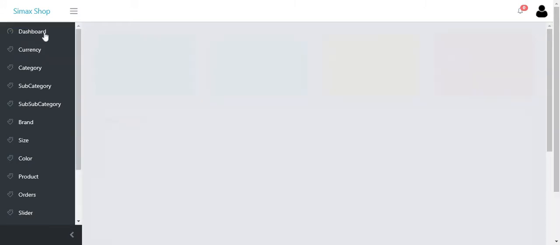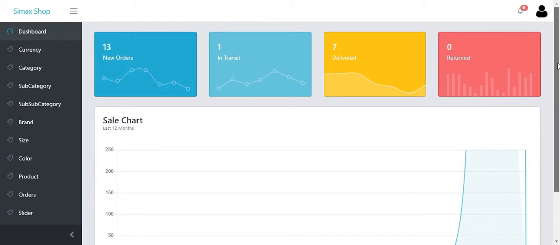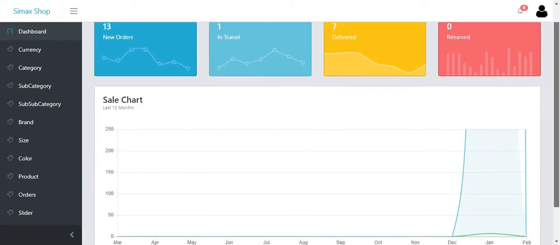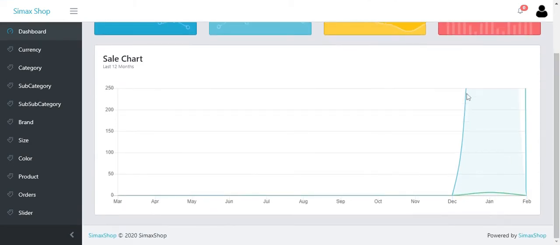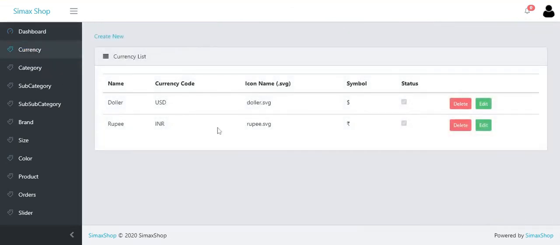So this is the admin tool. You can also view new orders, in transit, delivered and returned. This is sort of a graph showing how many total amount and how many count of the order is there. You can manage the currency in the admin tool. Right now dollar and rupee are already there.